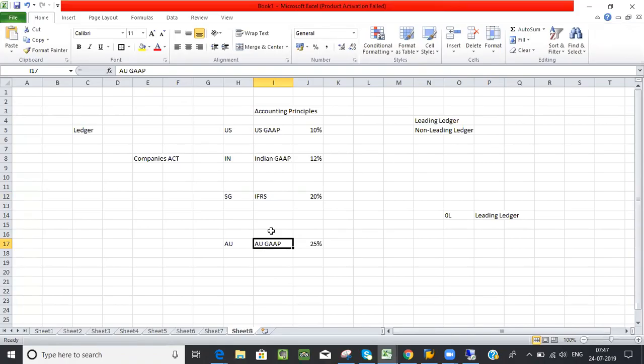So that is what the accounting principle is. It means for each of these ledgers, whether it is leading or non-leading, we will be assigning the relevant accounting principle. That is what we will be doing here in the ledger posting.